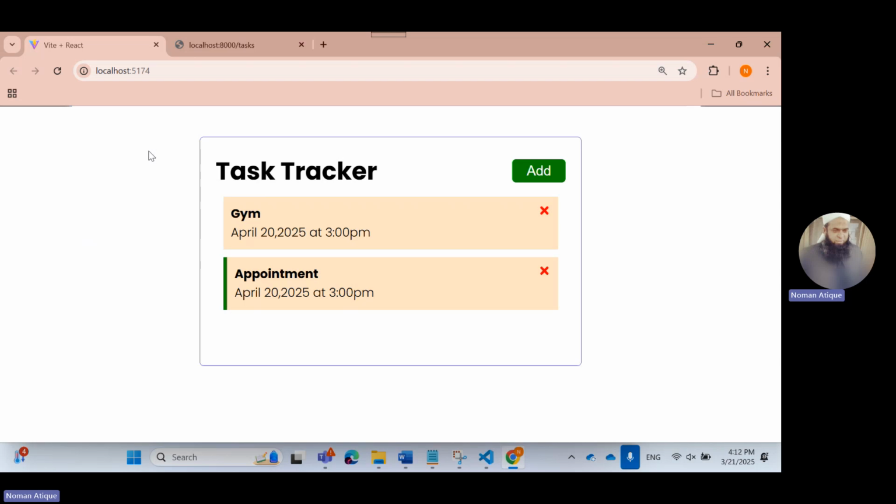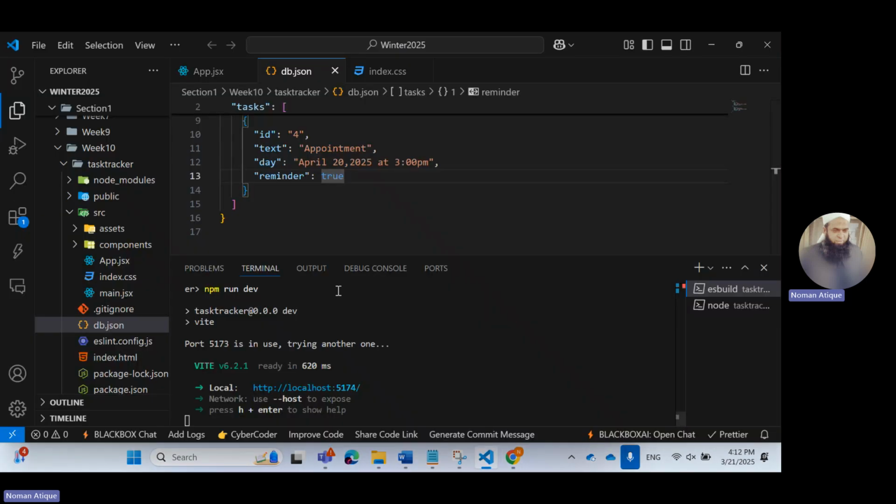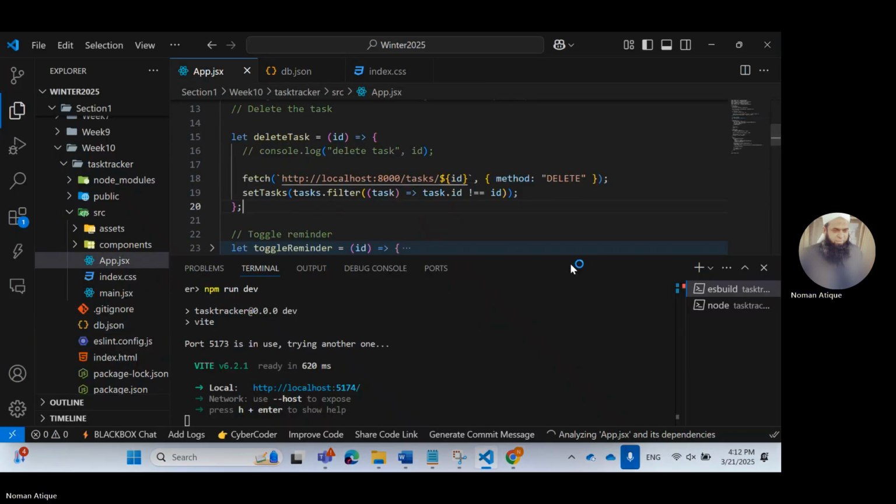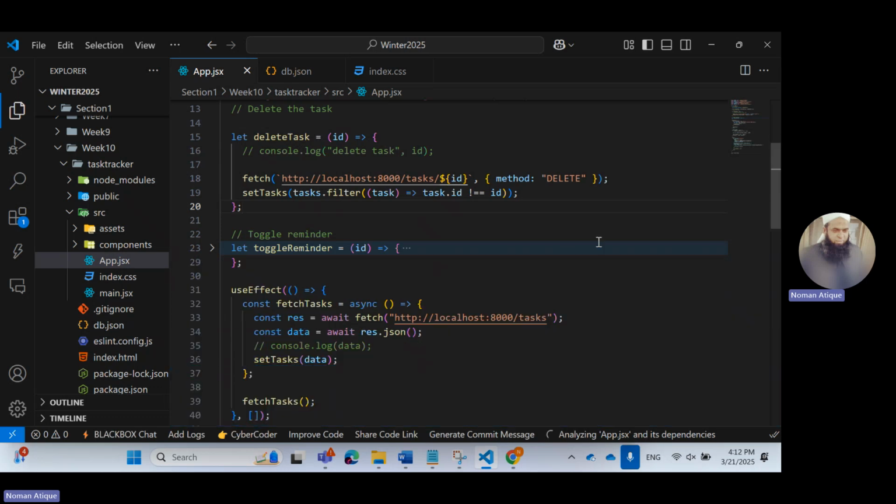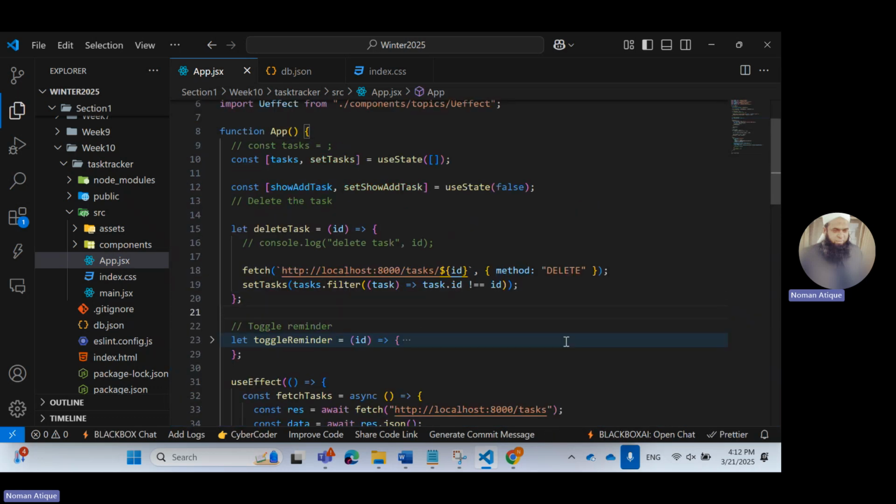Now listen, as I told you, we have implemented delete functionality, and I'll show you how we implemented it. Delete is the simplest of them. This deleteTask function is the function that actually removes the task from the UI. And how does it remove? By using this line number 19, setTasks. It filters out the tasks based on the given ID. If the given ID is not equal to that, it returns all those tasks. So setTasks sets up the tasks after filtration.